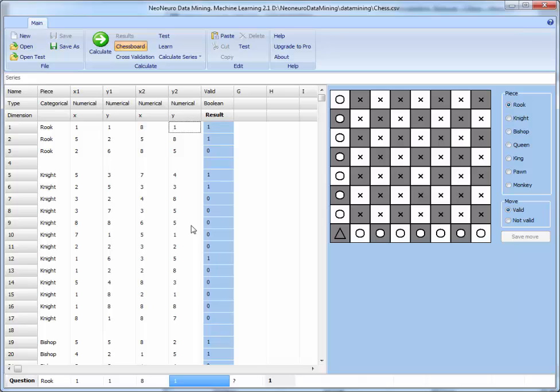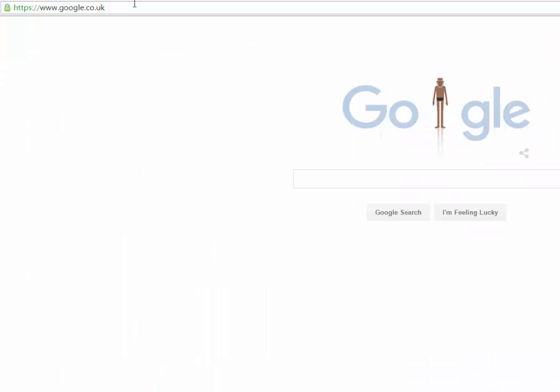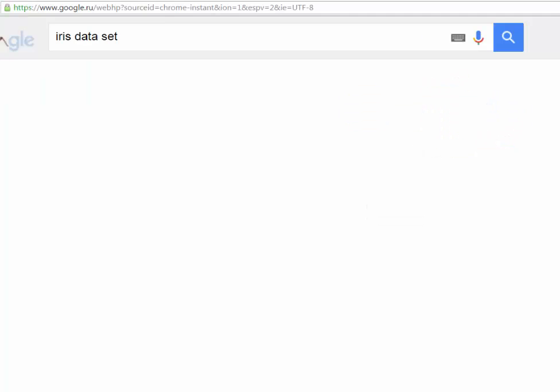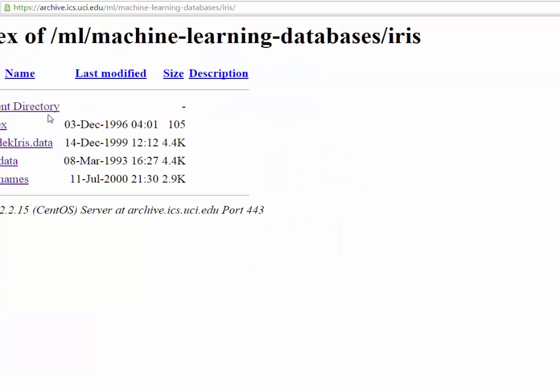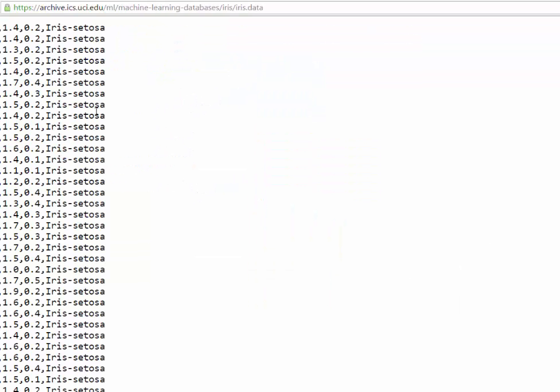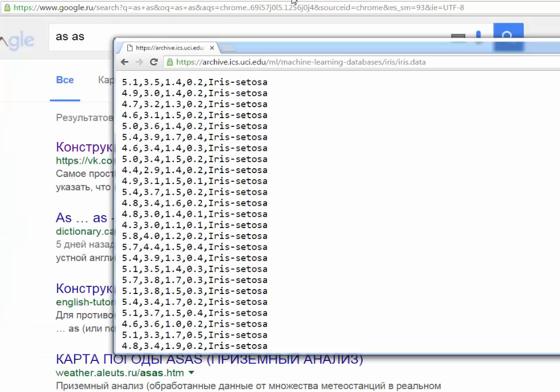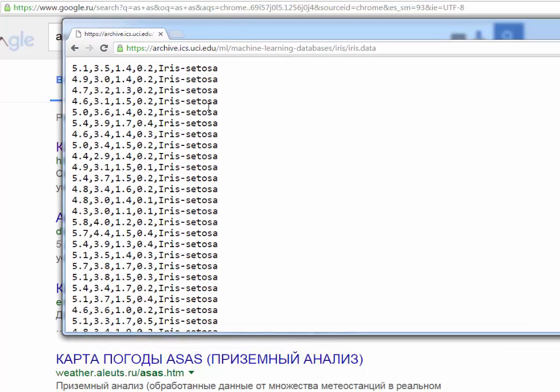Now come to the next point. NeoNeuro is made to be as convenient as possible. Let's go to Google and open the Iris dataset. A lot of sites suggest this dataset. We use the first site. This is the most popular here. And we see this dataset now.